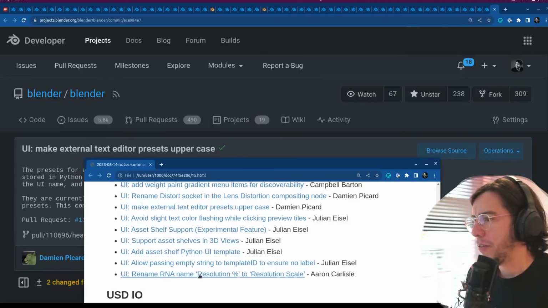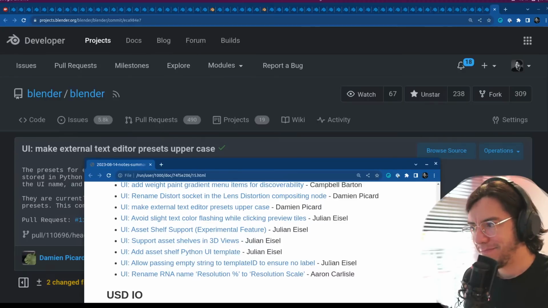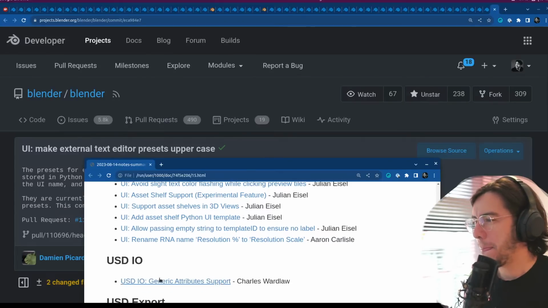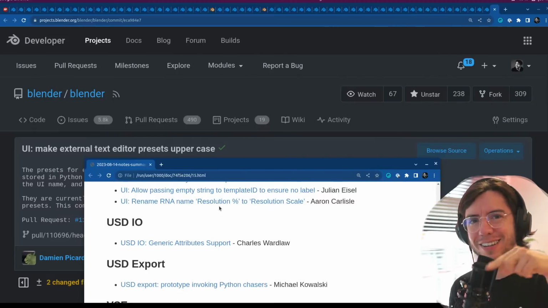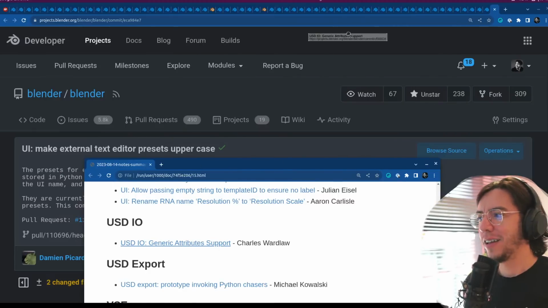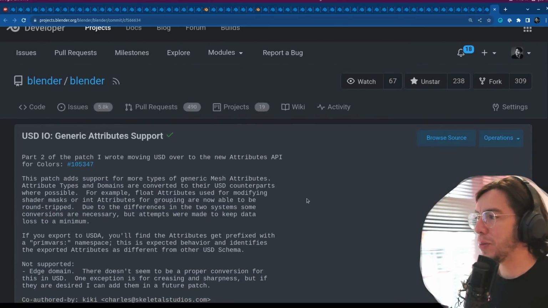Some improvements to avoid flashing the color text when clicking preview tiles, then support asset shelves, which I'm going to show in the next episode. When it's a bit more complete, it doesn't make sense to show it now. And that's it. Then it's a small RNA rename for the resolution percentage, which was the percentage symbol. Now it's resolution scale. USD, let's talk about USD.